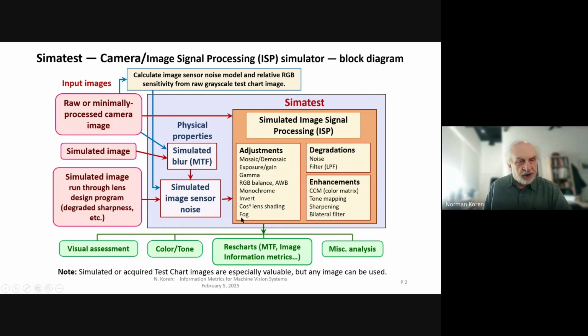And when you have these images read in and the physical properties accounted for, then you can apply a variety of image processing blocks through Simatest. I will describe these in a bit more detail when I do the demonstration and show the Simatest settings windows.